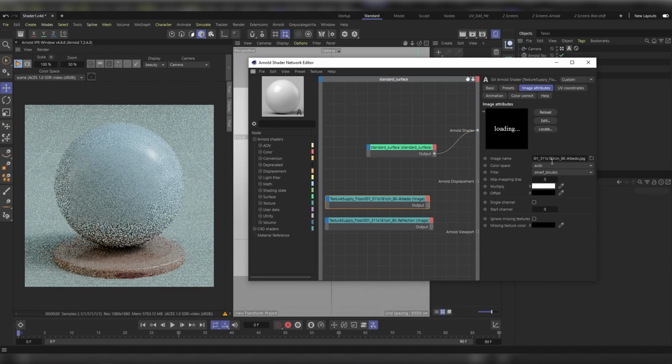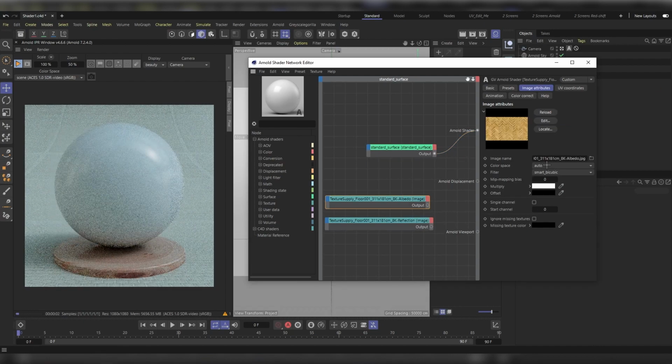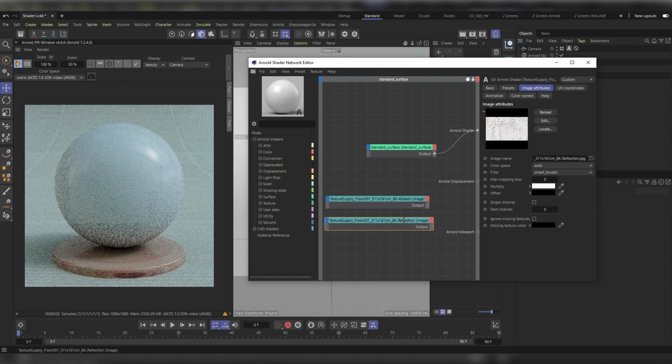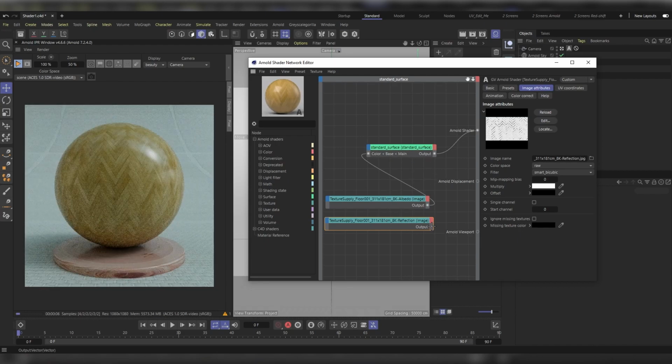For the albedo map, I'll change it instead of auto in the color space. It will be sRGB, and for the reflection, I'll change it to raw. Now from the albedo map on the output, drag it and drop it into the base color, and for the reflection, drop it on main, specular, and then roughness.